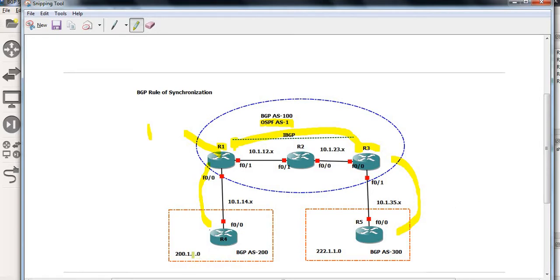So we are going to advertise this 200 network into router 1, and then this route will be learned via BGP. But we are not going to redistribute this 200 network, which is learned from BGP, into OSPF, to test our BGP synchronization rule. When we don't advertise this route into OSPF, this 200 network is not known on router 2, and router 3 is not going to advertise this route. When you do a trace from router 5 or router 3 to this IP address, it is never going to reach because router 2 will not know this route. Okay, so let's start configuring this.